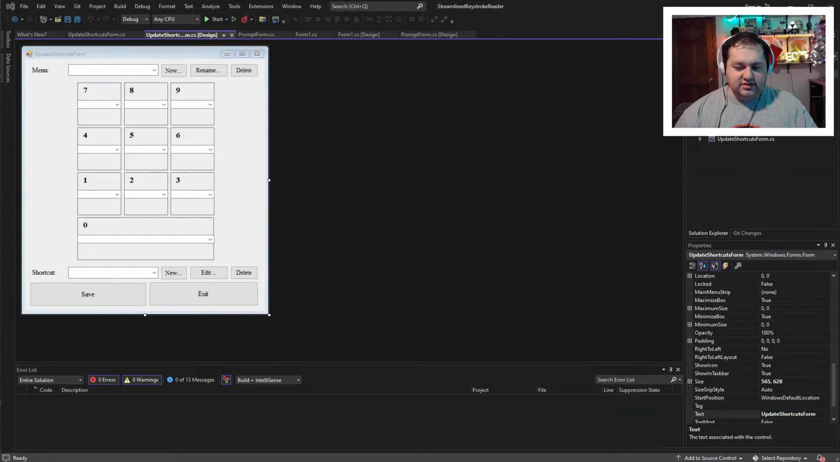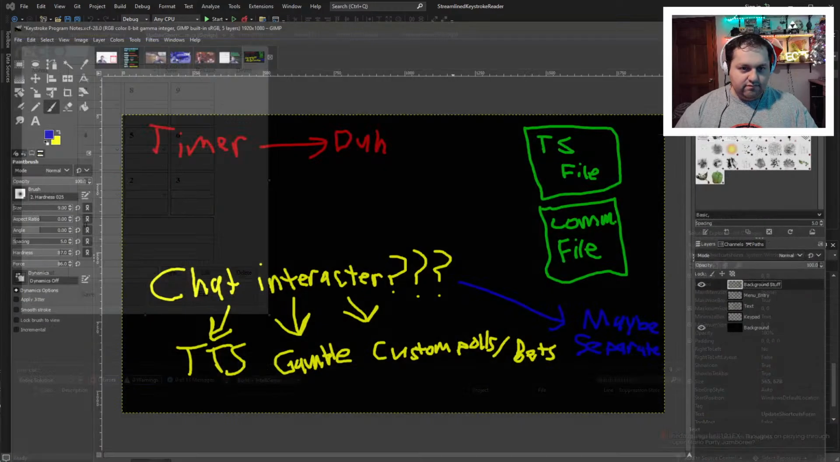One moment, please. I don't know why it decided to move everything around and minimize all of my windows. Bop, bop. Bam.